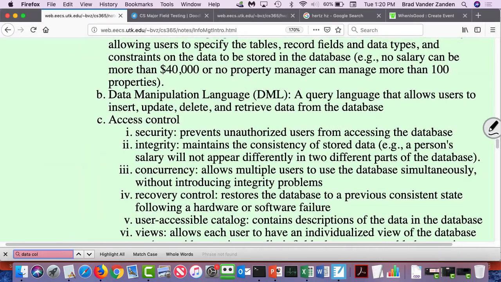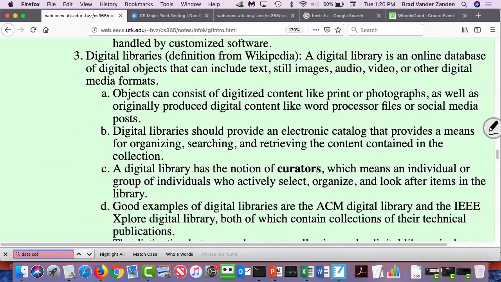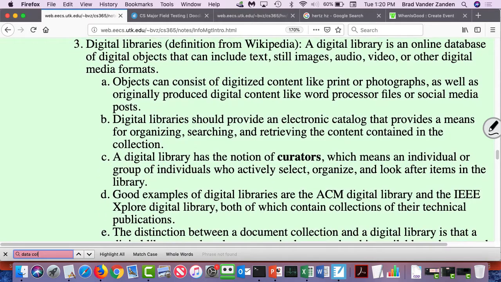Okay, so next after data collections come digital libraries. And a digital library is an online database, but underneath it could be either a database or a data collection. It typically involves more than just text. So digital libraries often have a variety of media formats.